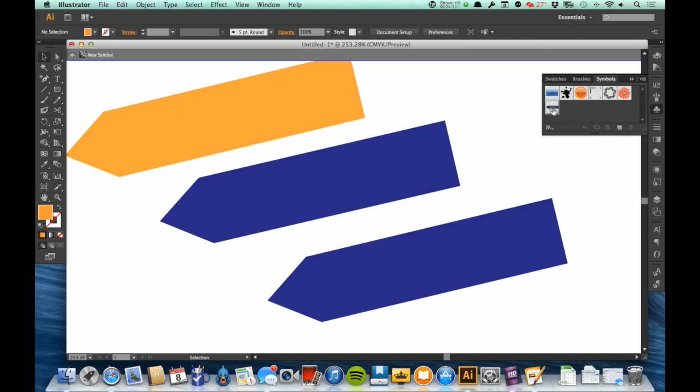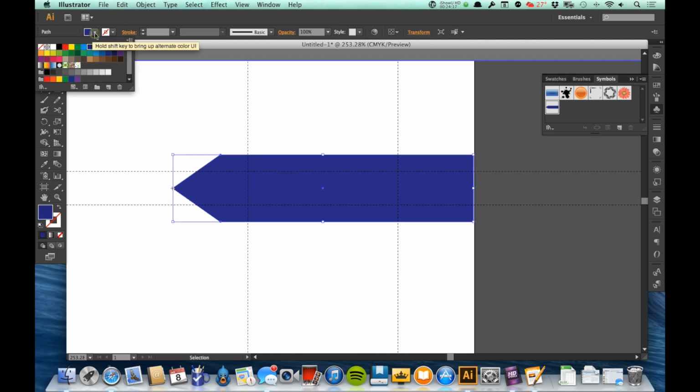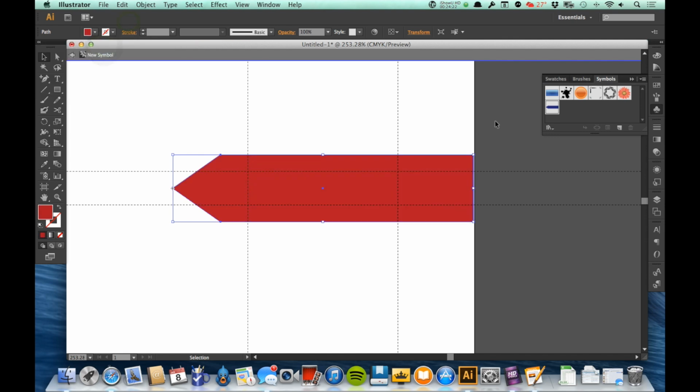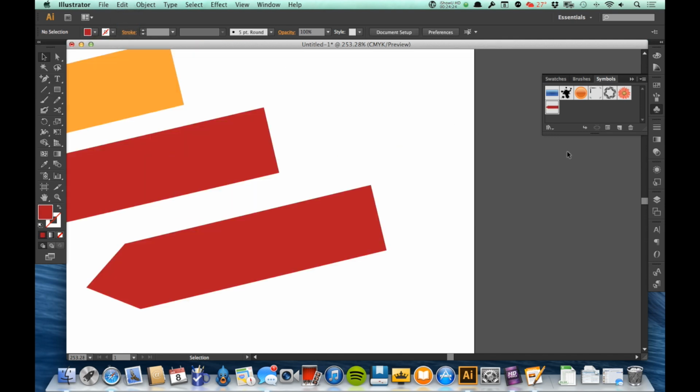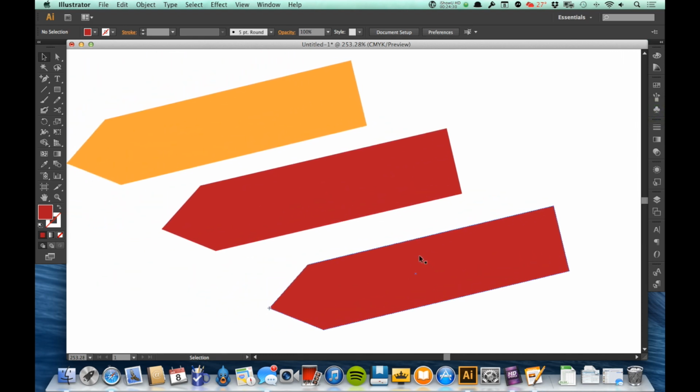So in order to do that, I want to edit my actual symbol. So I'm going to double click the symbol over there. And you can see it's taken me to the actual symbol itself. So I'm going to select it, and I'm going to make it red. And then I'm going to go ahead and click Escape to get out of this. And you'll notice that my symbol over here in the symbols panel is now red, and every instance of that symbol that I placed is red as well.